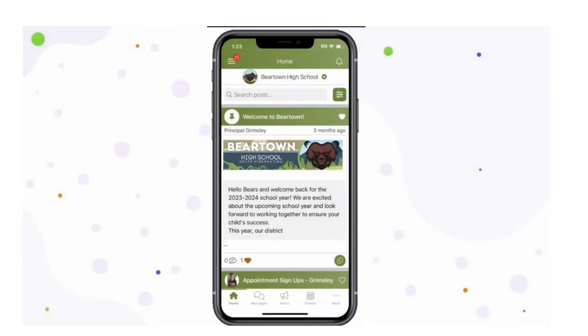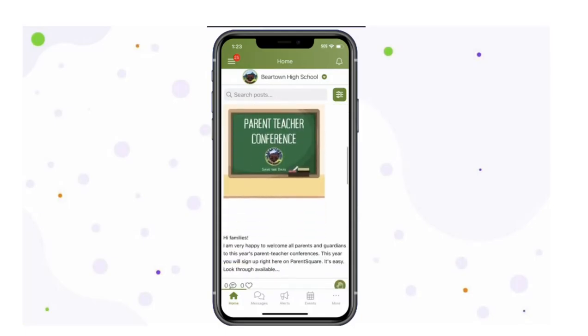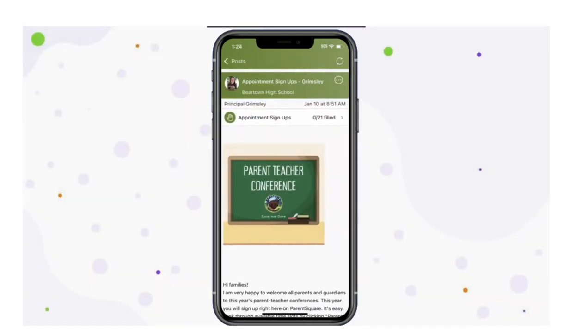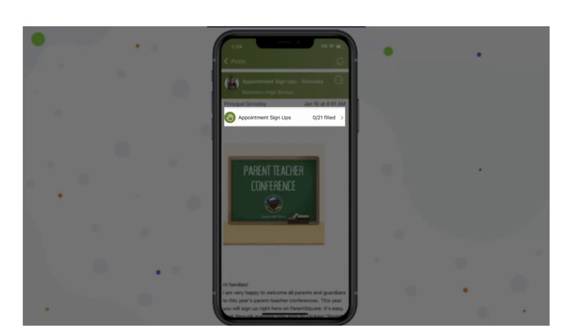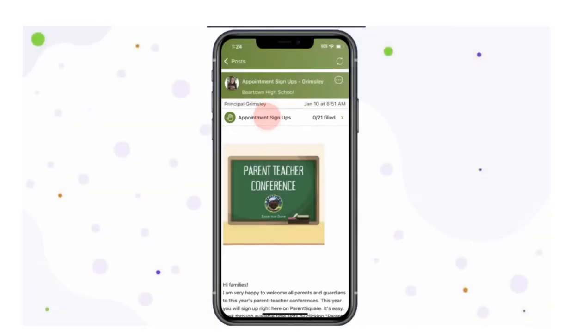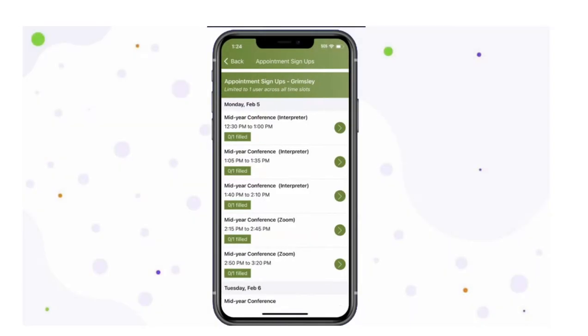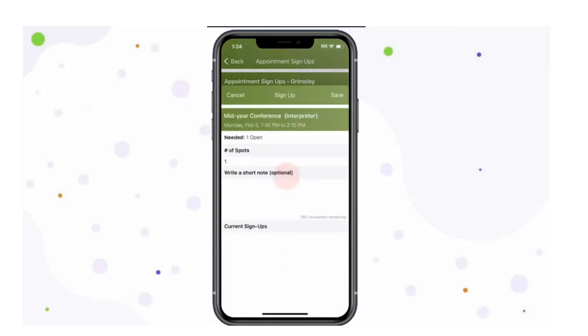First, let's look at how to sign up on a mobile device. From the home screen, you will scroll down to locate the post and select it by tapping on it. From here, you will see the appointment signups option on the top of the page. Select it by tapping your screen. To sign up for your desired time, you will tap on that time.